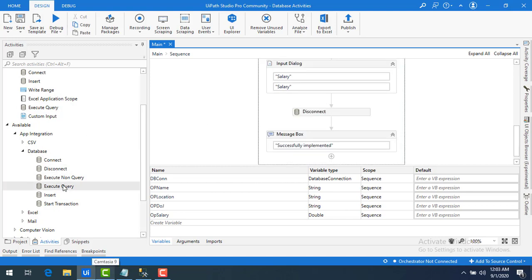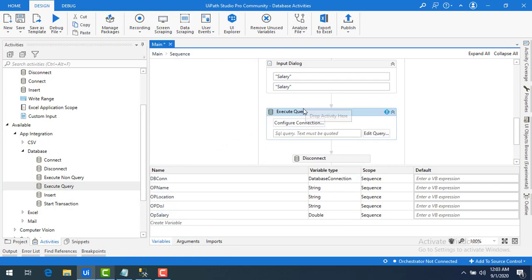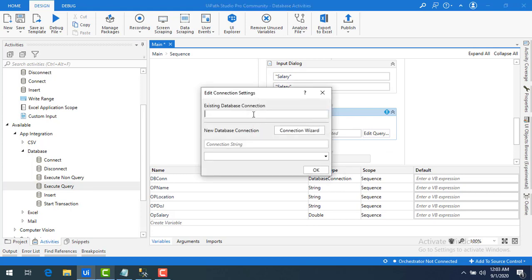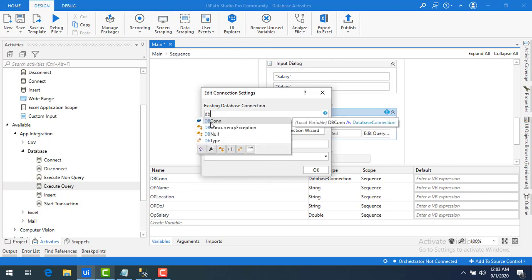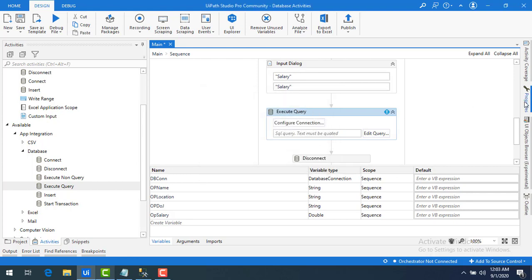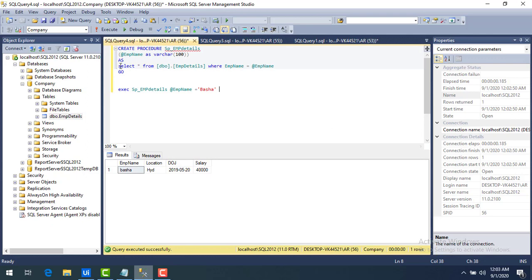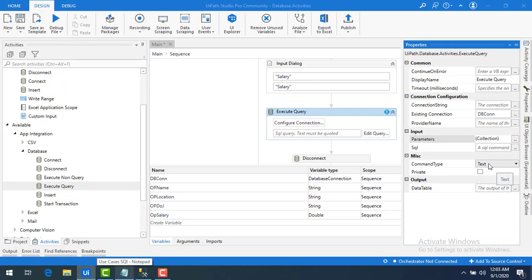There we have one more activity, that is execute query. Let me drag and drop execute query onto the panel. Now first of all, we'll go for the configuration connection. This is the same as we have for the execute non-query also. We are going to give the DB connection. Now I will click on OK. Now we'll see the properties over here. In the properties, that existing connection we have given on the right, first of all, we'll see without parameters. So without parameters, how can I go ahead and do that? I'm just going to use select star from employee where employee name equal to Basha. I will give that directly over here in this execute query, and the command type is text.